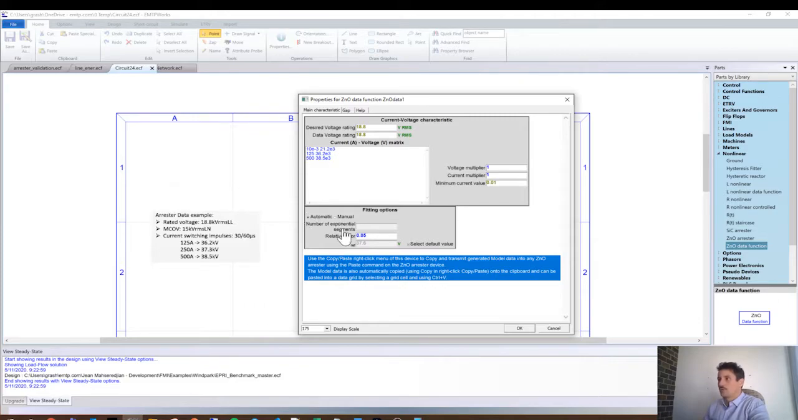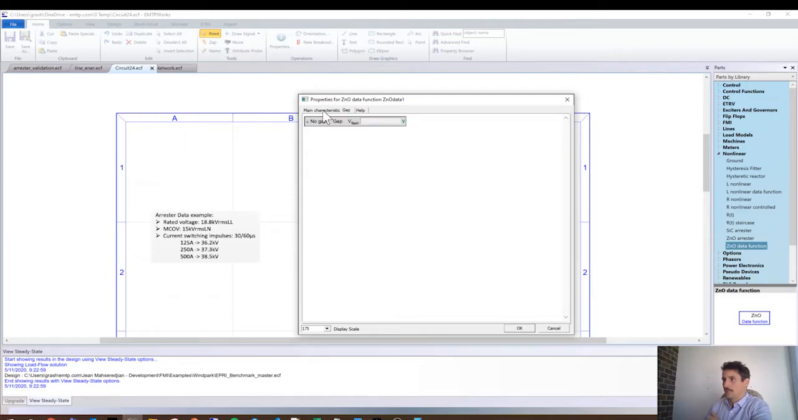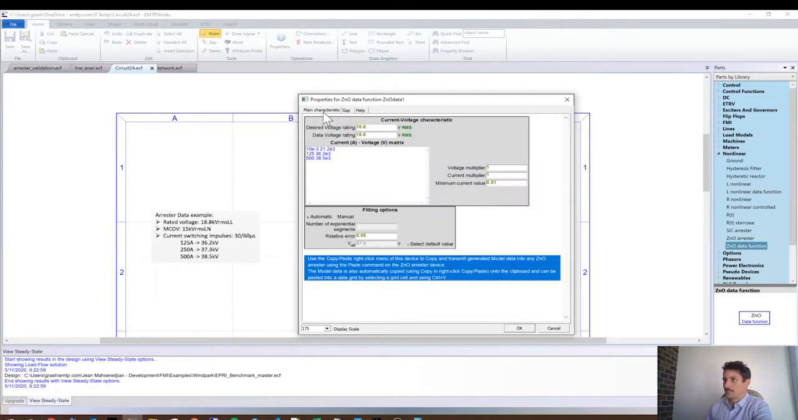The fitting option, you don't really have to touch it here. Same thing for the gap. Here it's a ZnO gapless surge arrestor, so there is no gap, but you have the option here to define a gap with a flash voltage. But here it's not the case. So right now it's finished.